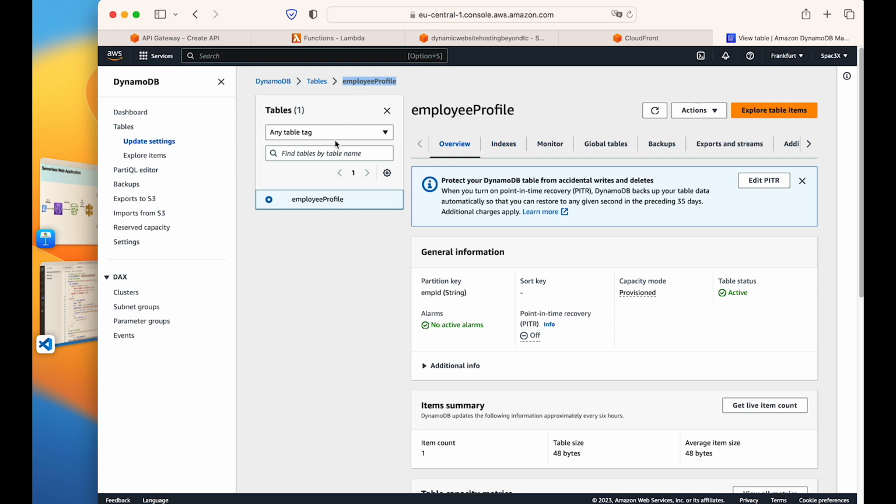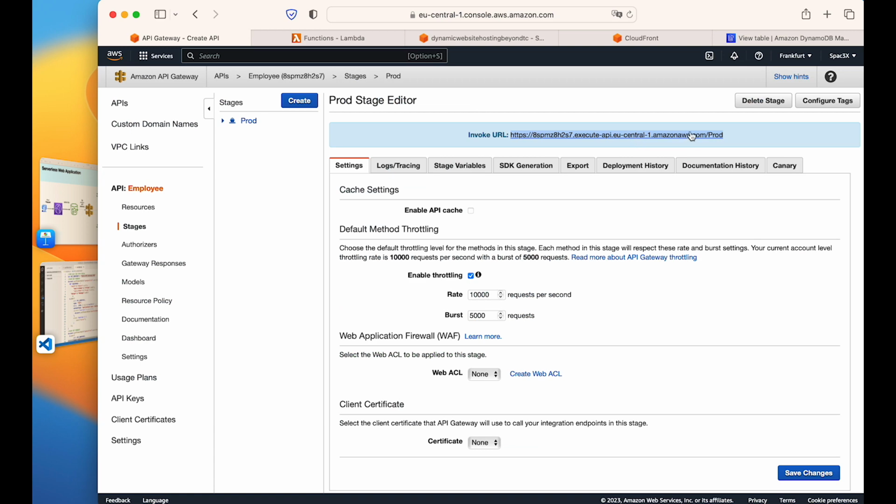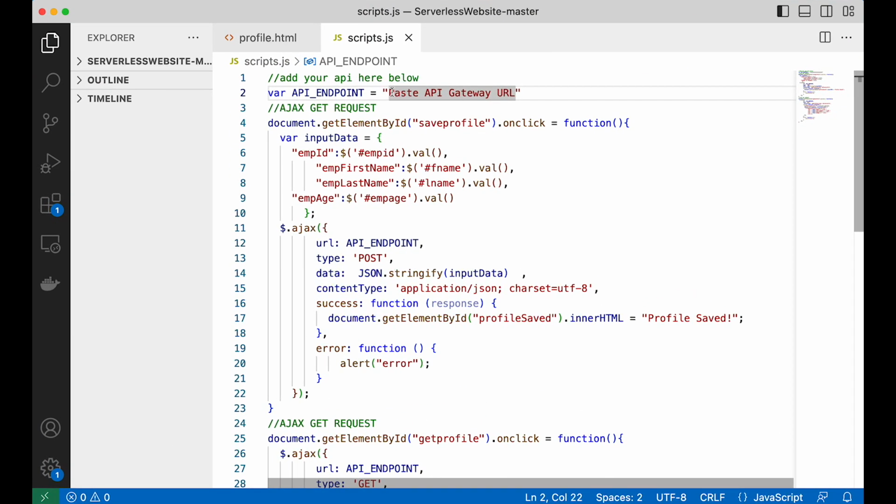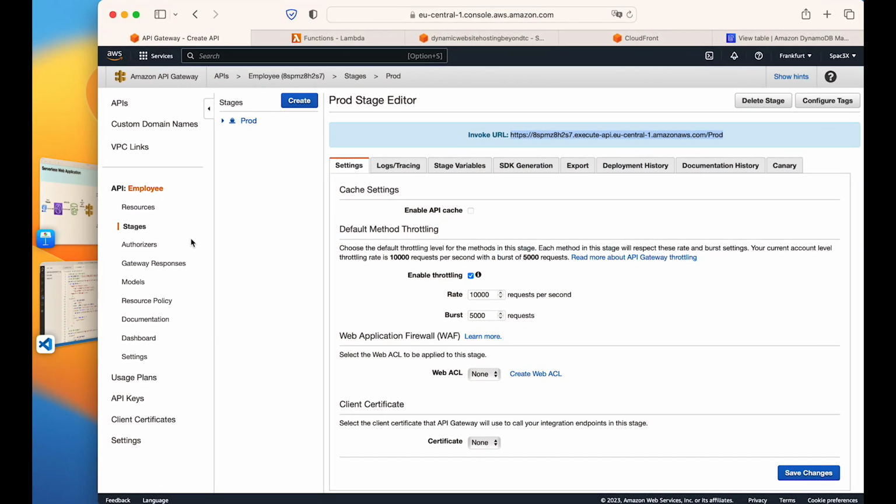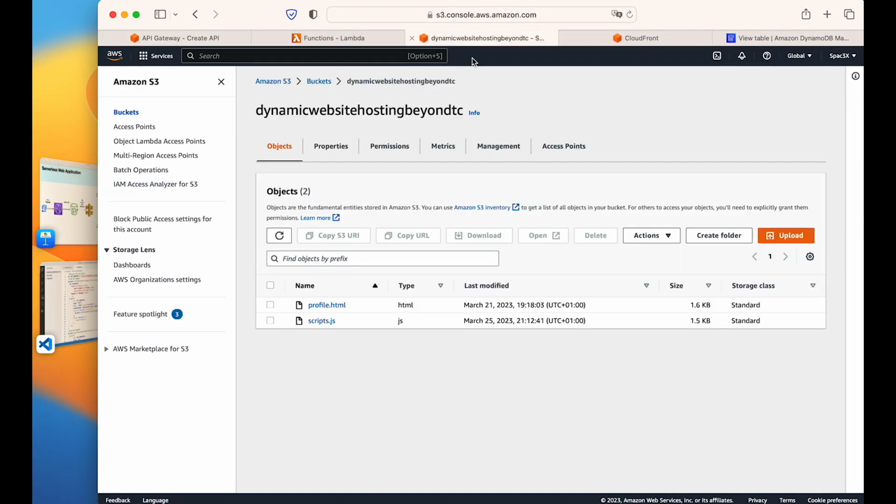Now, as we have copied this URL, we go to our script and paste the URL here. This is my API gateway URL. This is my script. What we will do here is upload this script.js to our S3 bucket again. We have to do that. So we go back to our S3 bucket. This is profile.html, fine, we are not changing anything there, but in the script we have included the API gateway. So we have to upload the script.js again.